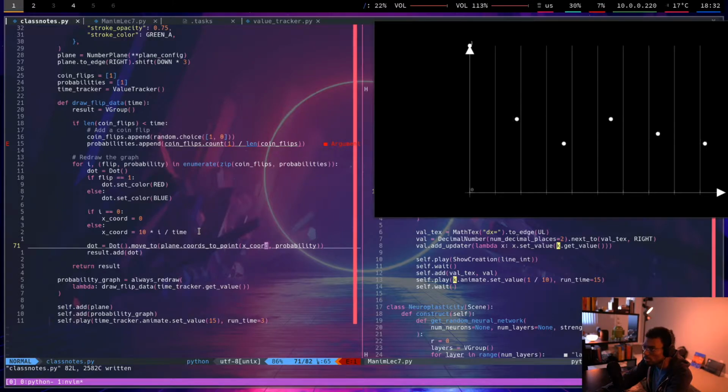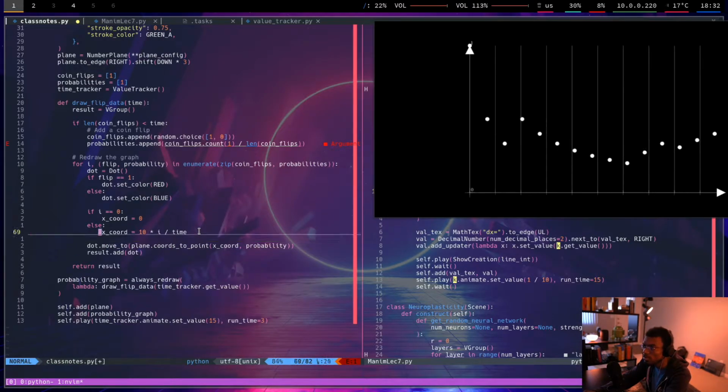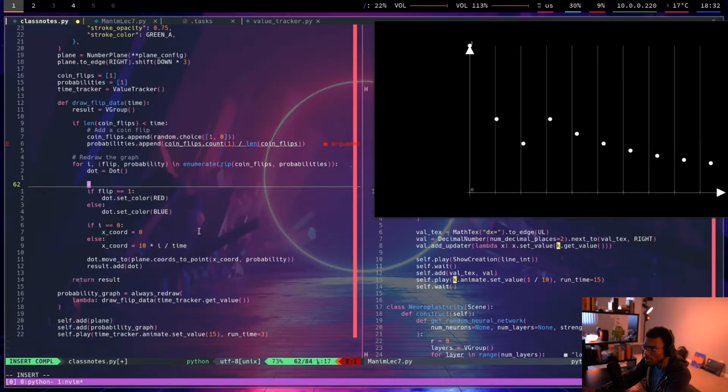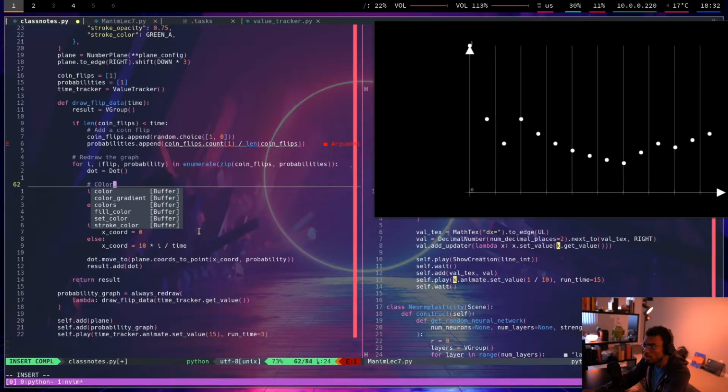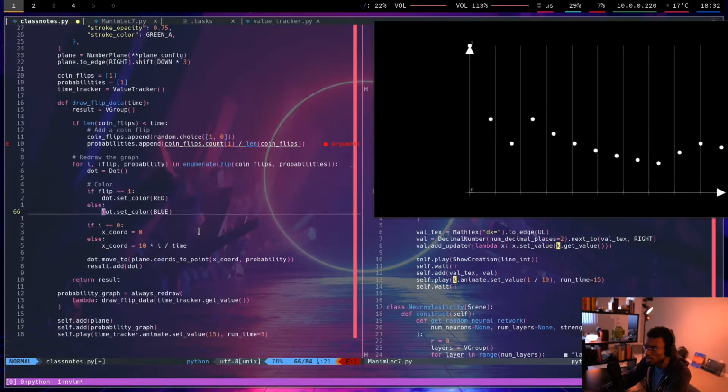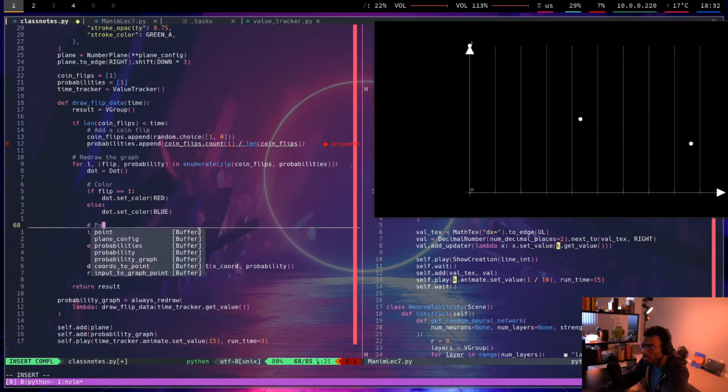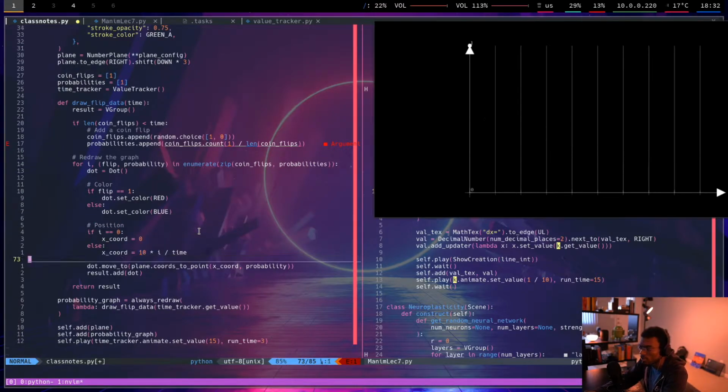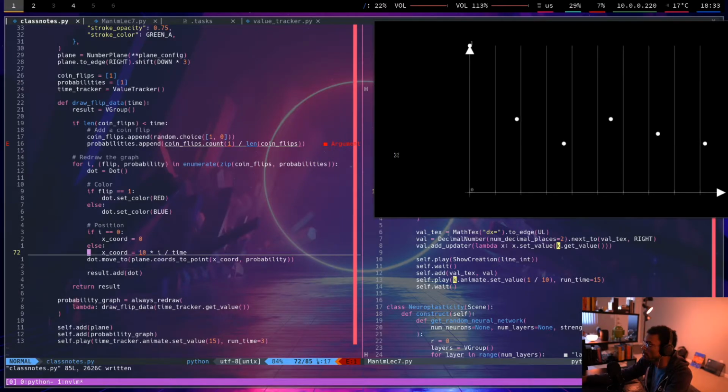Wait. Not creating a new dot, but doing this. So this is the color. This is the position, or I guess the x coordinate, and then there's this too. Okay.